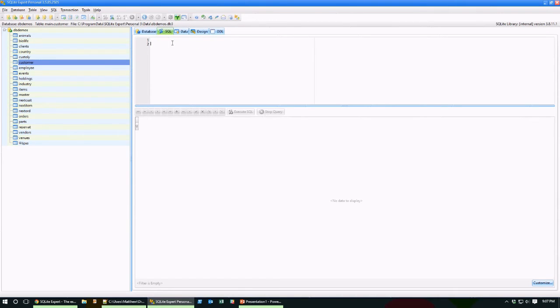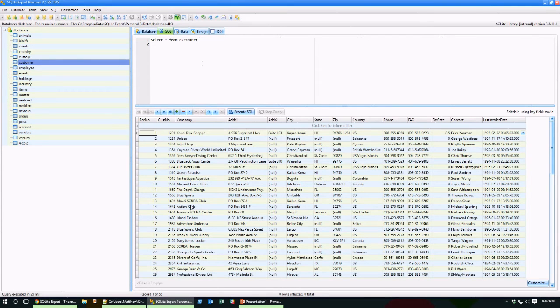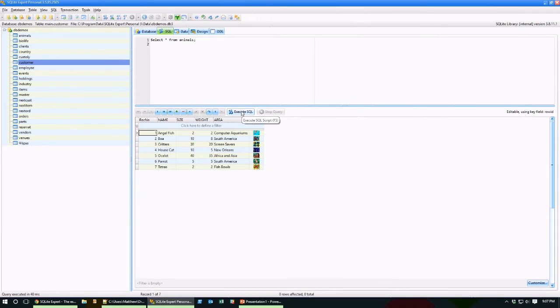If you wanted to run a query on the table, just like in Khan Academy, you can run it here. So this gives you all of the information in the customer table. We don't have to have the customer table highlighted to do this, so if we instead do select star from animals, it'll give us all the information in the animals table.